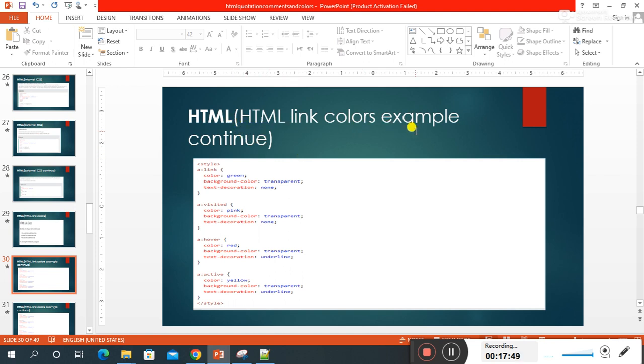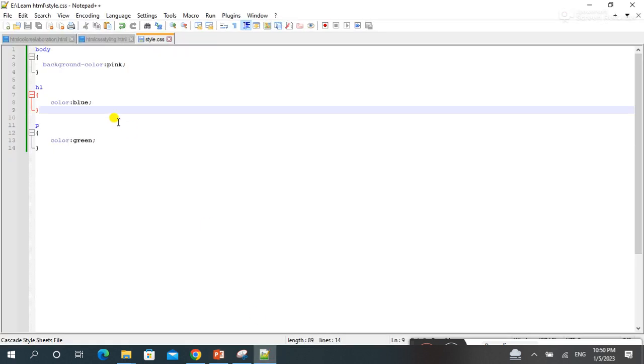HTML link colors example continued. In this slide I explained how we change the different behaviors and color of the anchor tag. So let's try to type this in our editor.